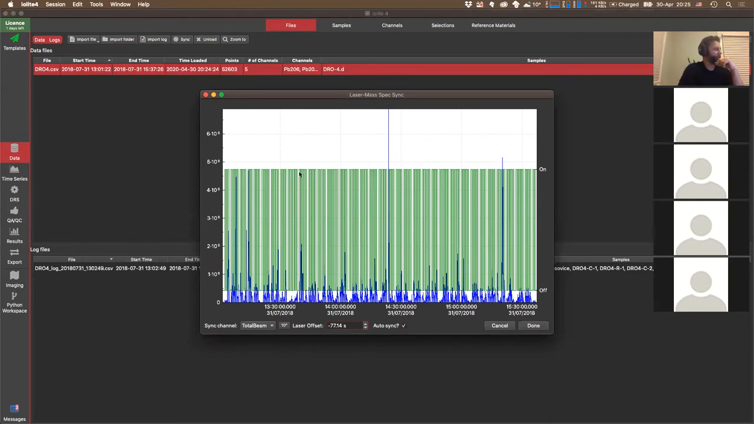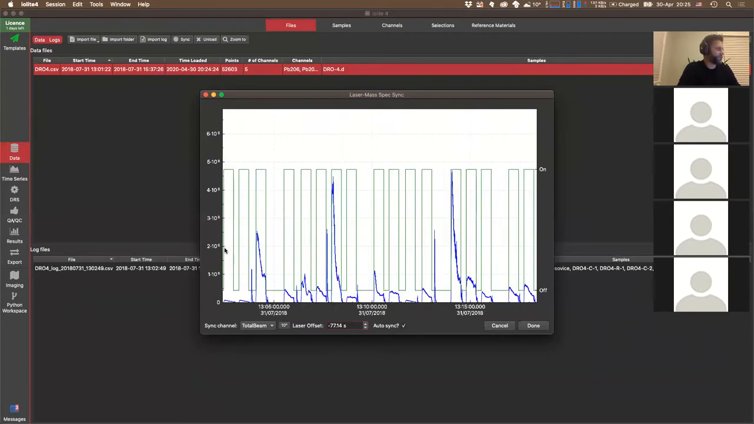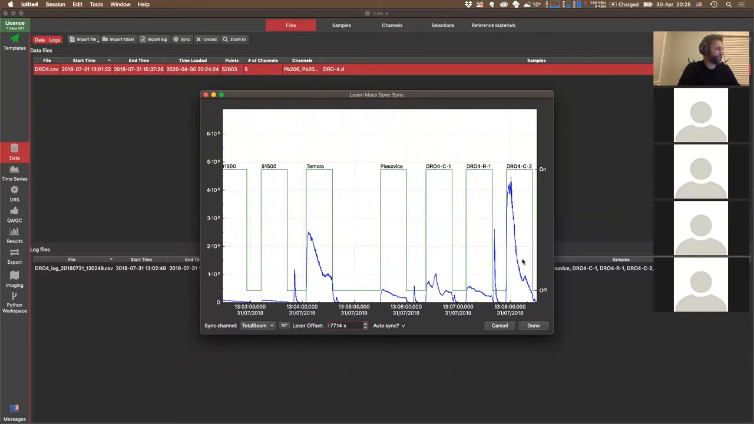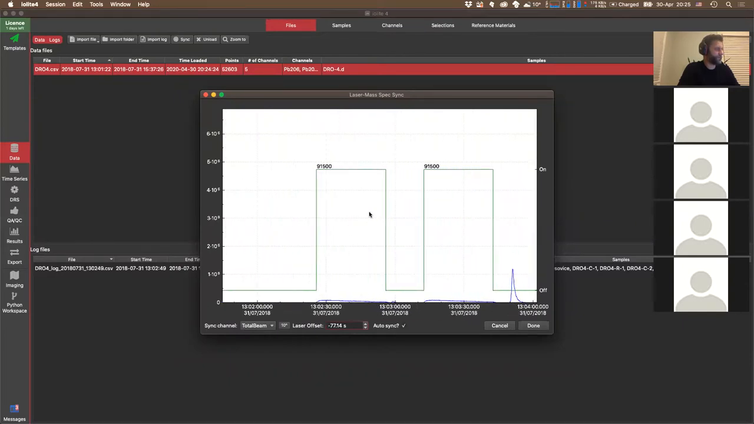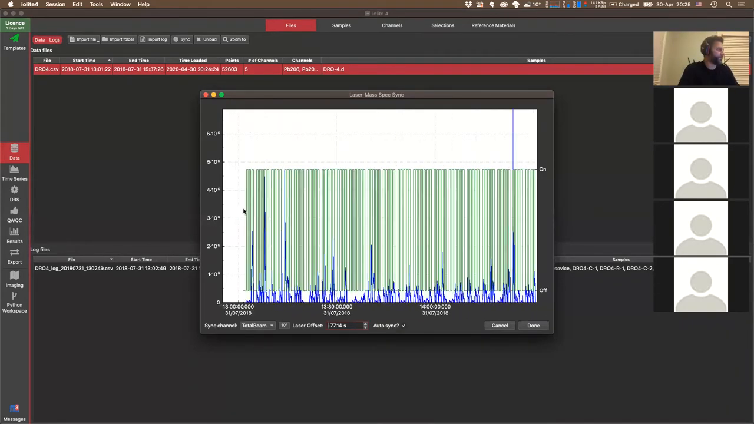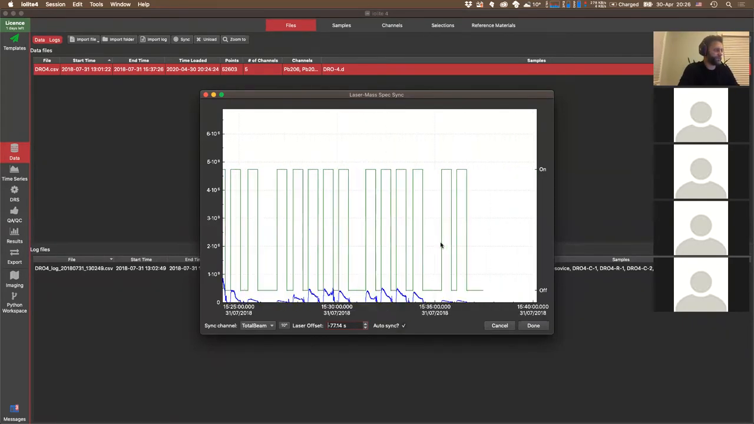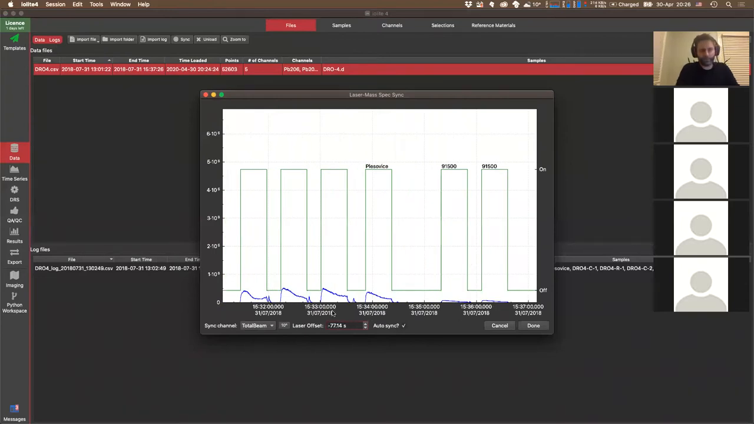This is the sync window. If you don't have auto sync on, make sure you click this little auto sync and it should automatically align the two data sets. You should end up with a laser offset reading of about minus 77 seconds. Normally we would zoom in on the start using the scroll wheel to make sure it has linked up with the first analyses and it's not offset by one, and zoom in on the last as well. But if you've got an offset of minus 77, then I'm reasonably confident that you'll be fine.